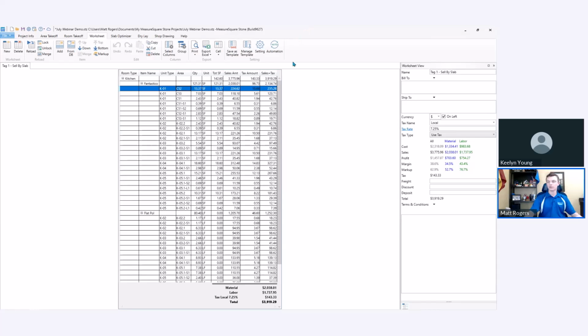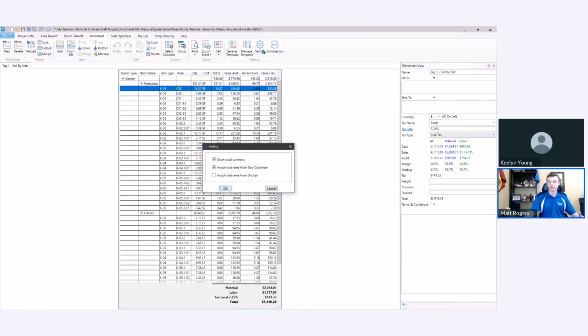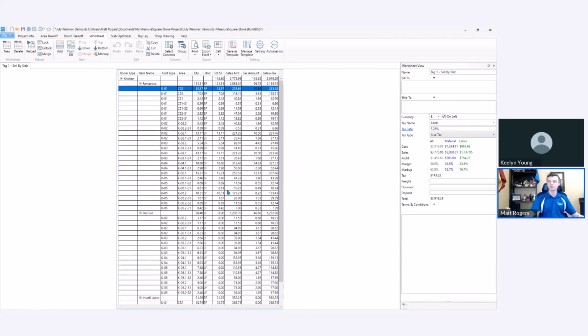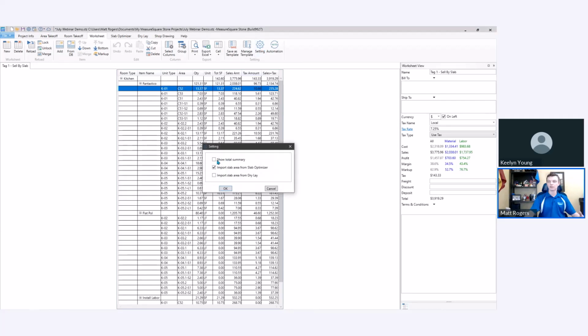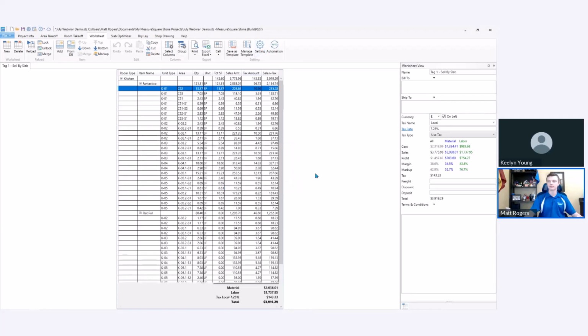Down at the bottom of this worksheet, we can actually see the worksheet summary that I touched on earlier. So we can see, again, the material, the labor cost, the tax that we have set, along with the different totals. Again, if we need to, we can come back and turn that off. So we can just uncheck this box, click OK to see the old-fashioned worksheet that we had. But again, we can turn that back on to get that little summary down at the bottom of every worksheet.